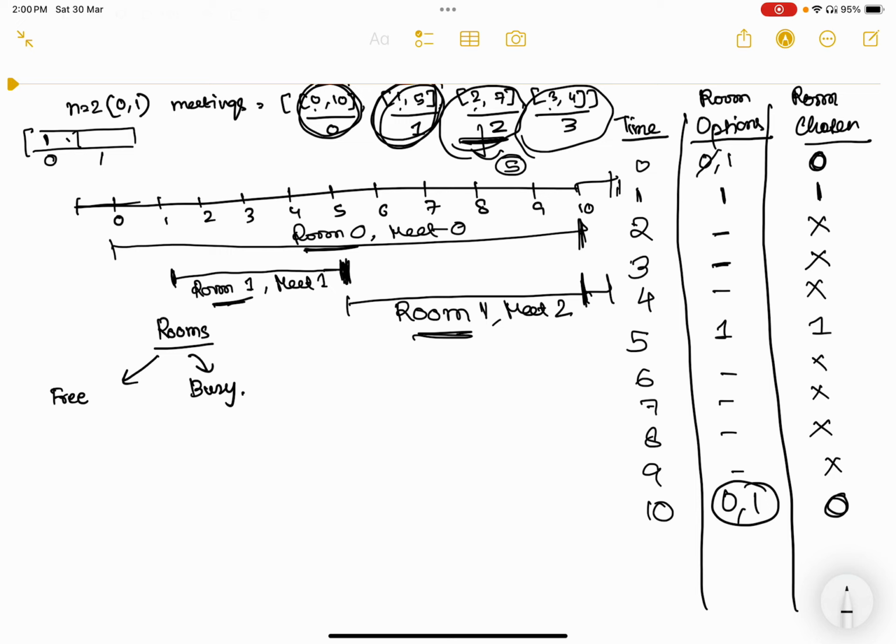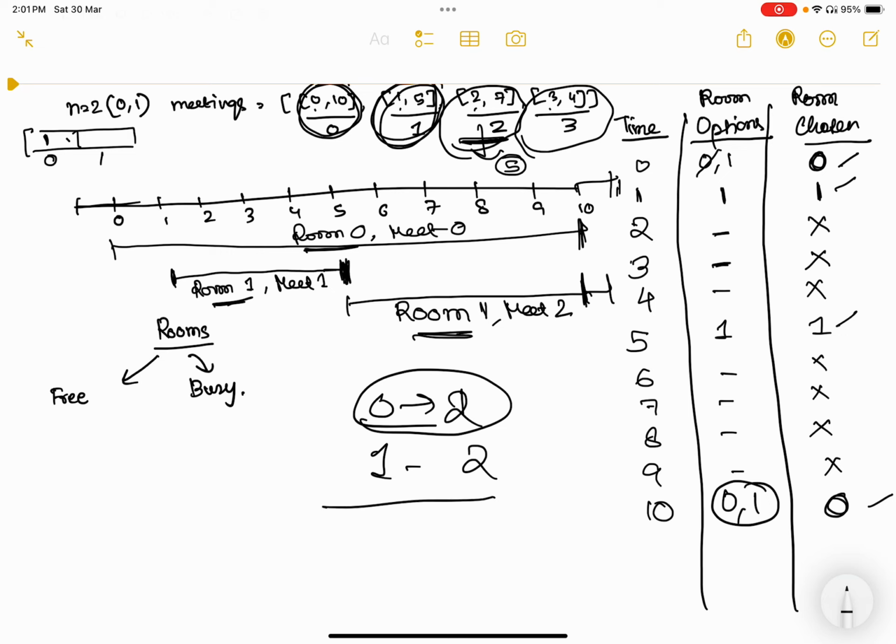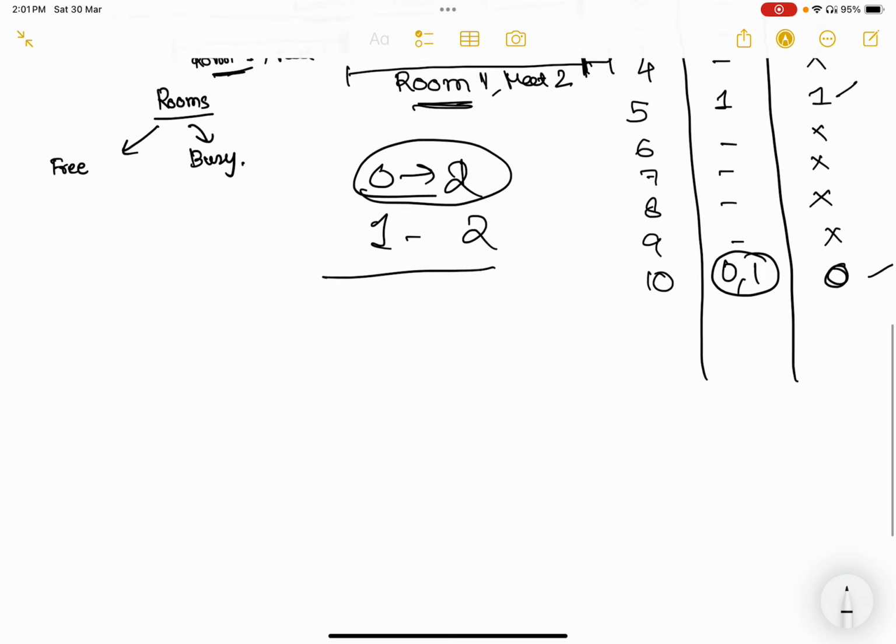So we see that 0 had 1, 2, and 2, and 1 also had 1, 2. So we had 2 rooms that got used the most. So 0 got used 2 times, 1 also got used 2 times. It's given in the question that if there are multiple rooms that held the most meetings, return the room with the lowest number. So our answer will be 0. So this is what we want to return. Hope this was clear. Now we'll just move on.